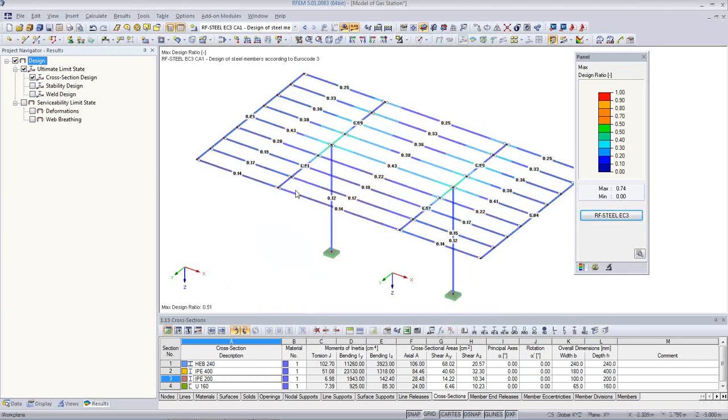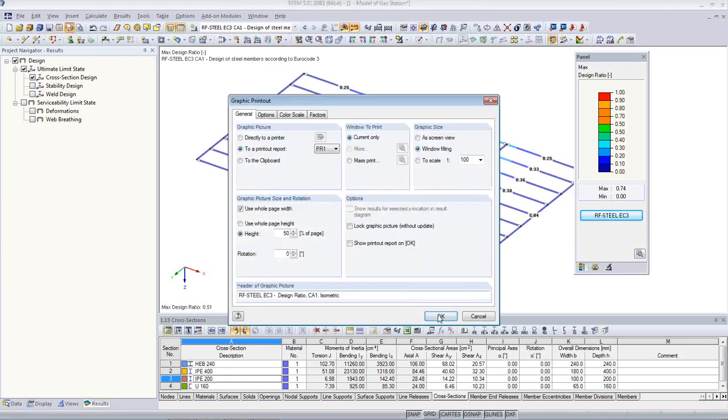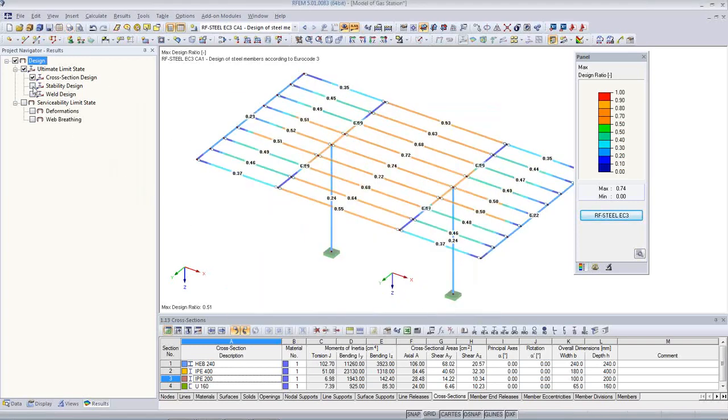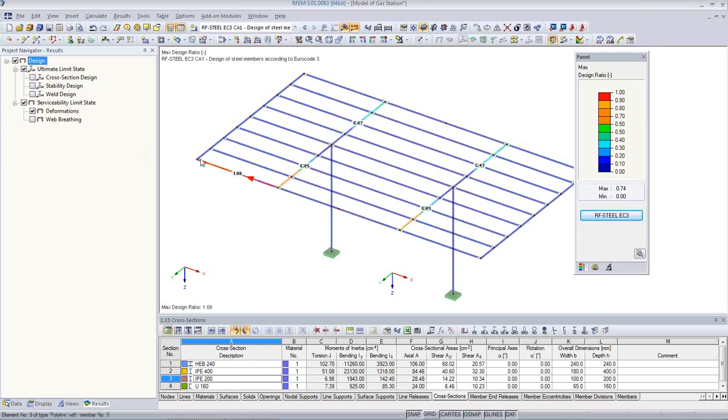Maybe I only want to see the results for the cross-section design. I'll do the same thing here. Or maybe for the stability design. So you see exactly what is the problem. Or maybe I want to do the deformation design. So you see, okay, here we have a little problem at the edge. Print that as well. Or you want to have everything.